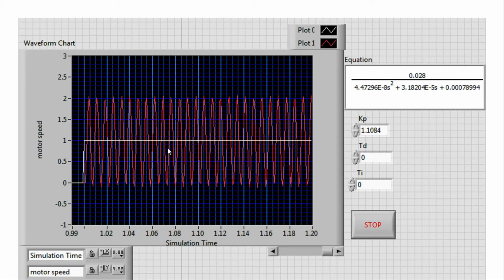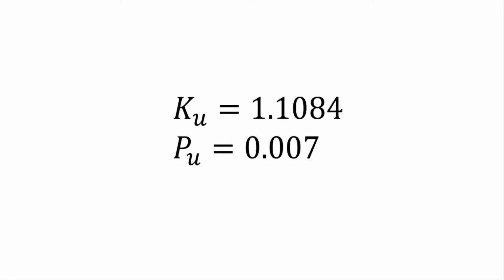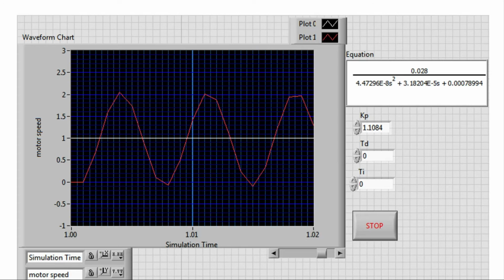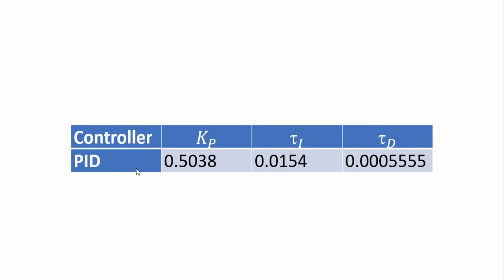And the period of this wave is called the ultimate period. I expand this and calculate the period from here to here. It is the period of the sustained oscillation wave. So this is my Pu, and in this case my Ku is equal to 1.1084 and my Pu is 0.007. Using these two values, I put Ku and Pu in this formula, and I get the final PID controller for the Tyreus and Luyben method.